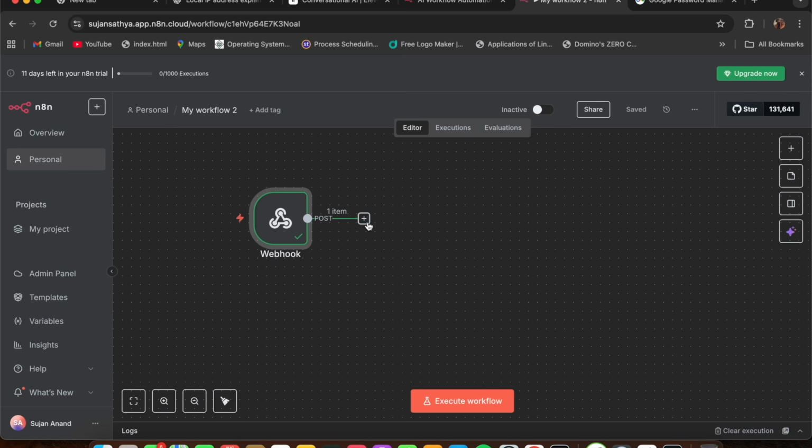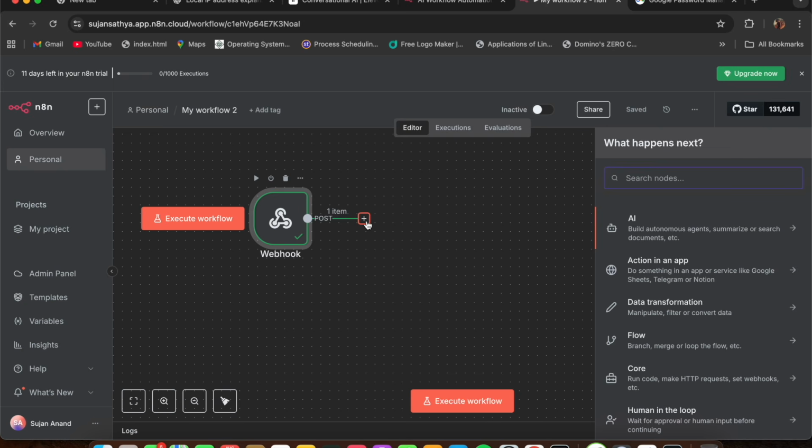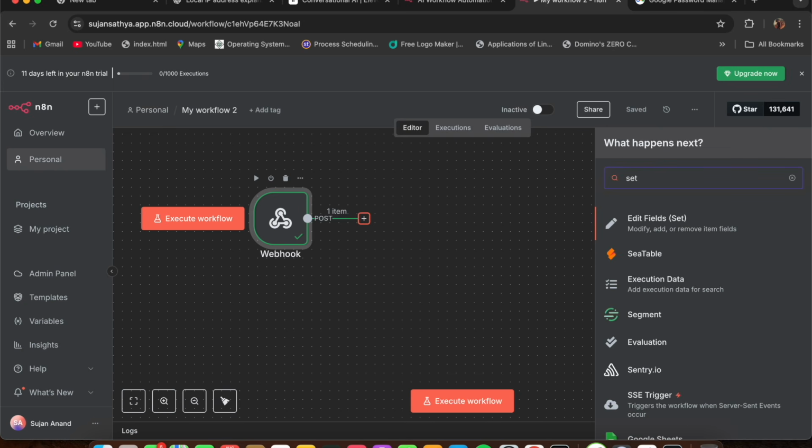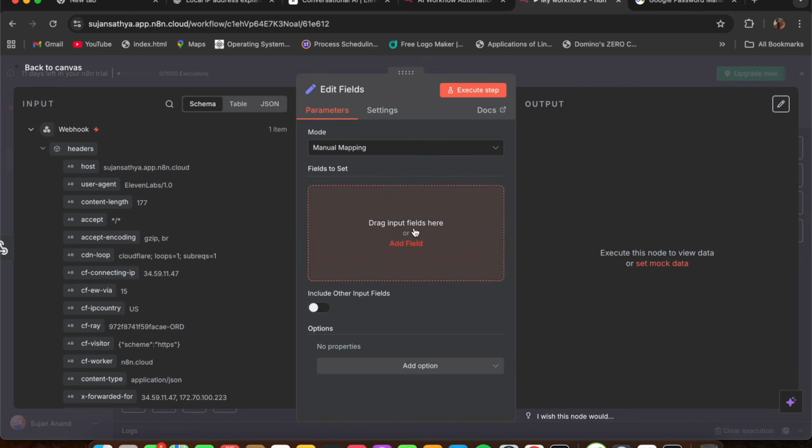So for that, I'm gonna press on plus over here. I'm gonna choose the option that is set node, that is your edit fields itself. You can modify, add, or remove the item fields. So just choose that, and automatically once you press, again the window is going to open up, and here we're going to add all of the fields one by one. So it's pretty simple, just we need to do drag and drop, nothing fancy.